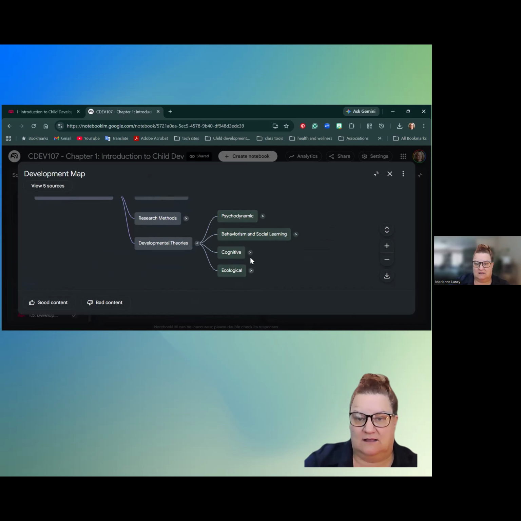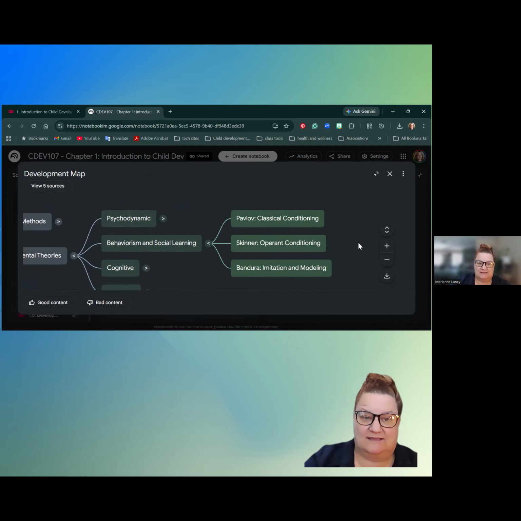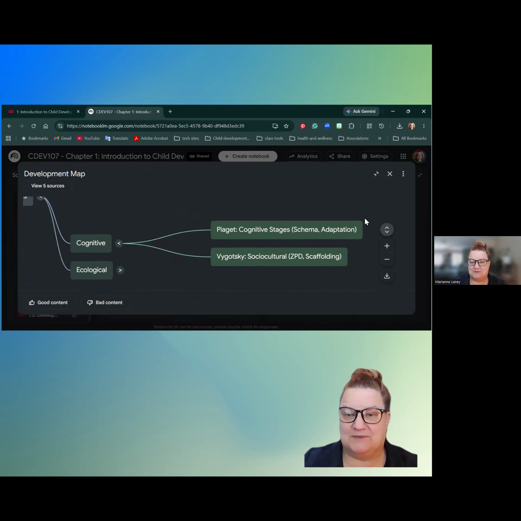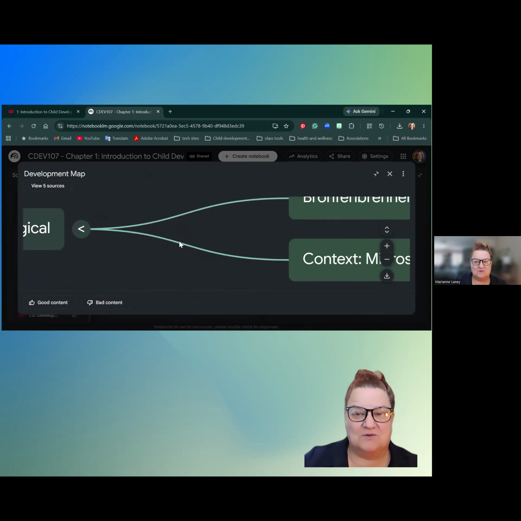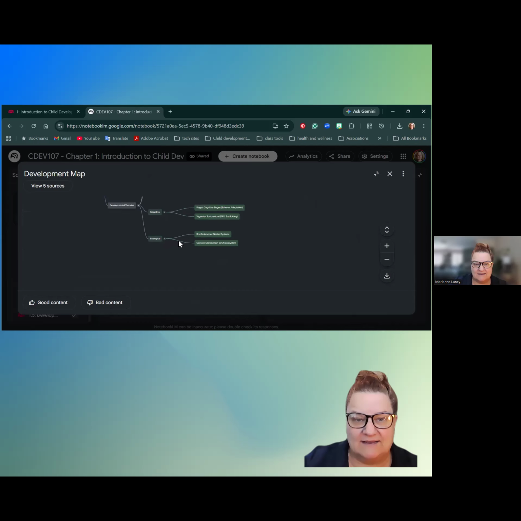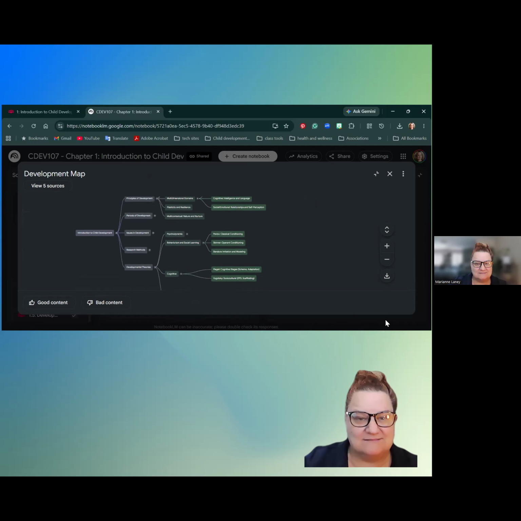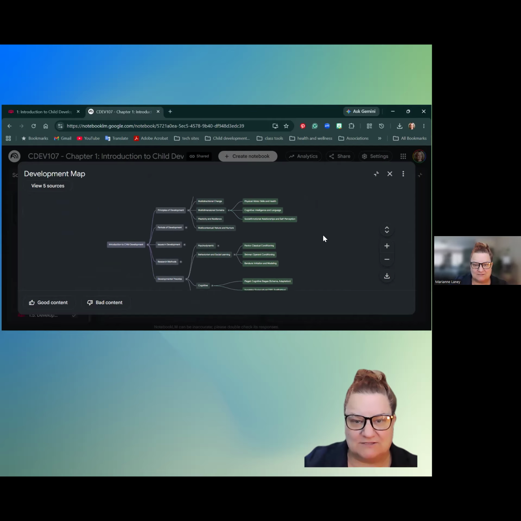And then we could talk behavior and social learning. This is where we get like behaviorism. These are all the people that say that behavior is either reinforced or not reinforced, right? Cognition is where we get Piaget. Ecological is where we get Bronfenbrenner. Okay, so I'm just scrolling in and out, right? So it's super cool because you can like see what's, again, I'm just moving the mouse around.